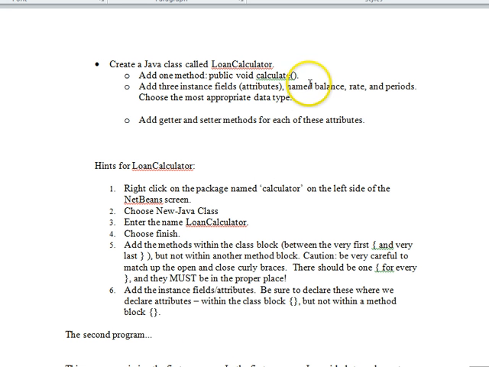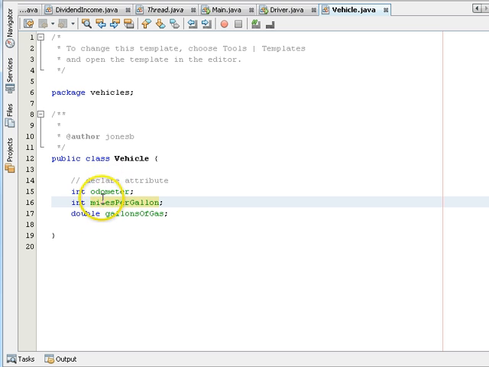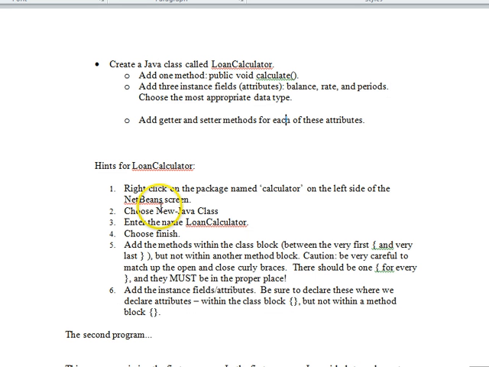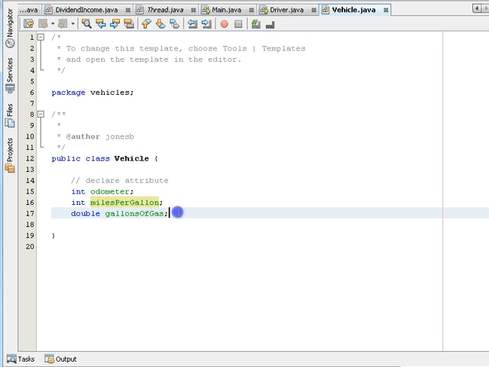Okay, add 3 instance fields, balance, rate, and periods. I'm going to change this a little bit because some people misunderstood that last time I offered this. I'm going to make it look like that. There we go. That looks better. Okay, add 3 instance fields. That's what I've just done. Okay, add getter and setter methods for each of these attributes.